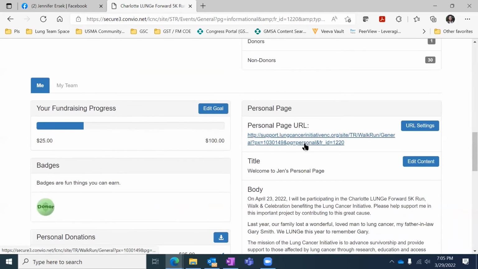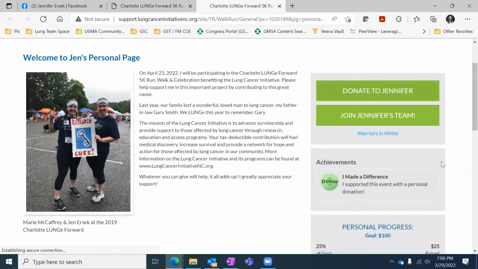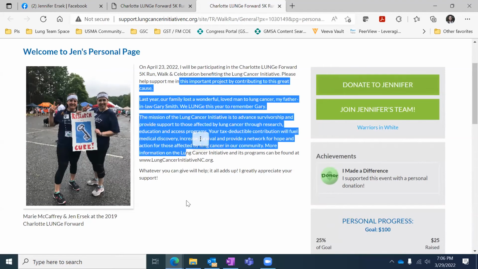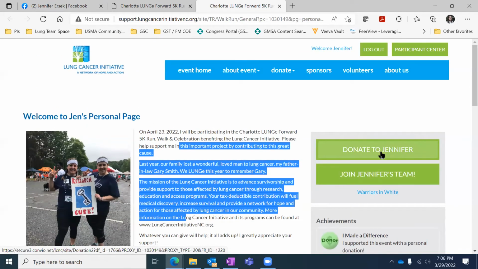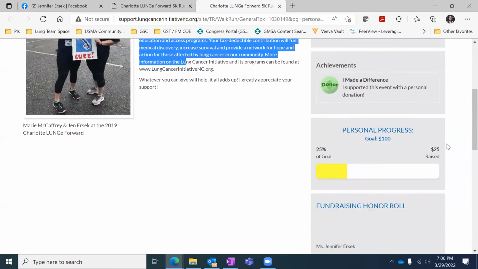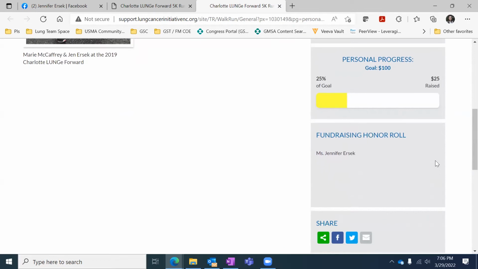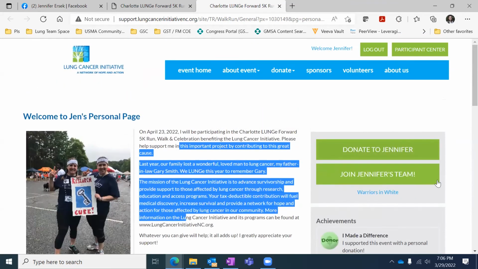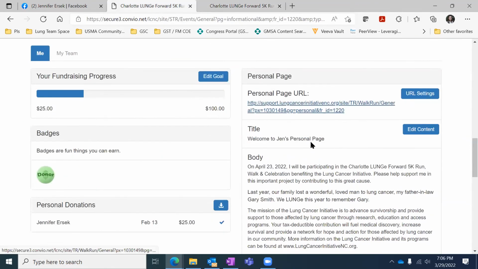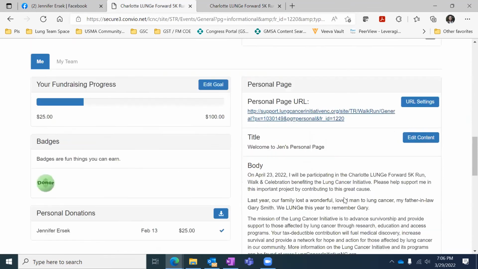So then when anybody goes to your personal page, and I'm going to click this link, this is what they see. They see your title, they see the body of your text, they see your picture, and then you can choose to donate to Jennifer or join my team, Warriors in White. And it looks like I have not done a very great job of fundraising this year, but you know, we're still in it, so there's still time. Okay, so I'm going to go back. And so that's your personal page.